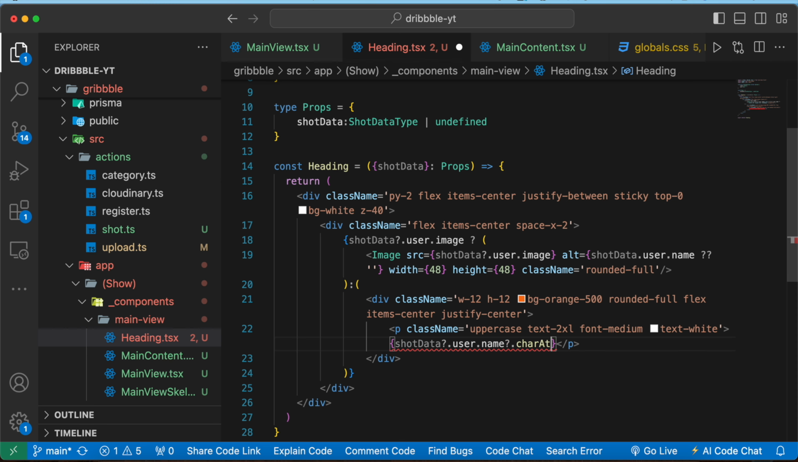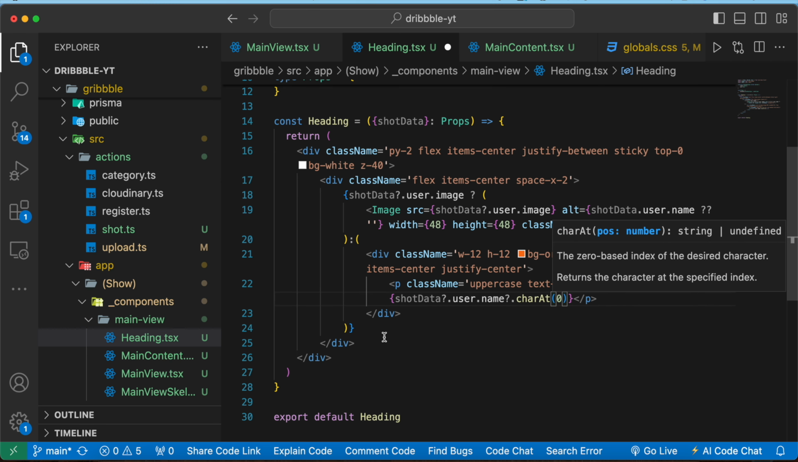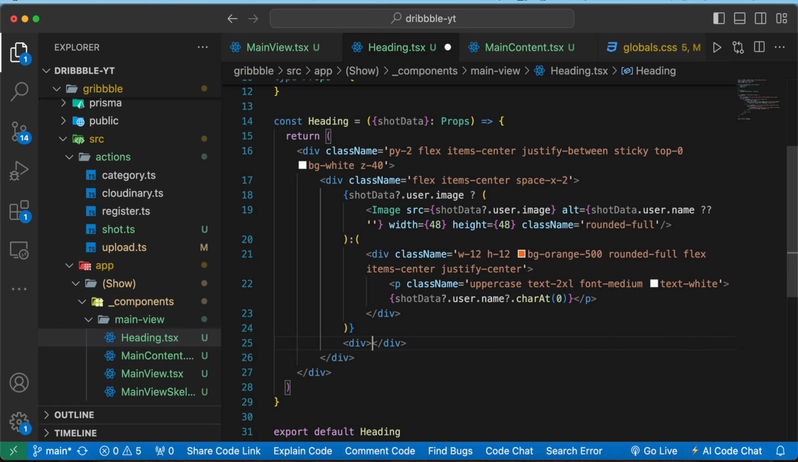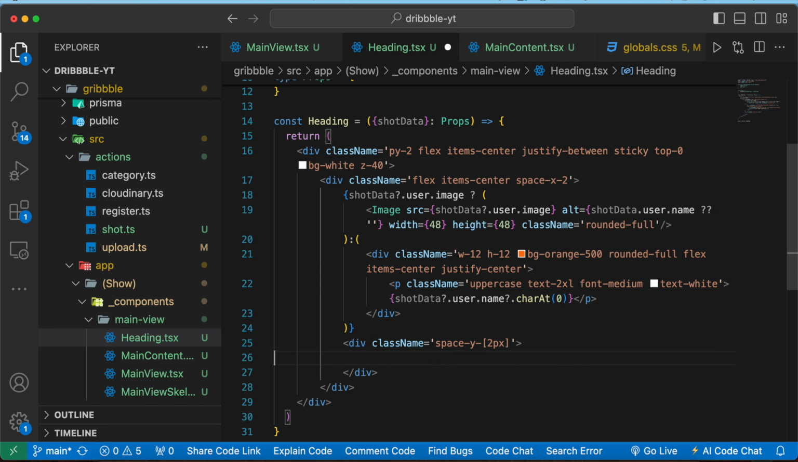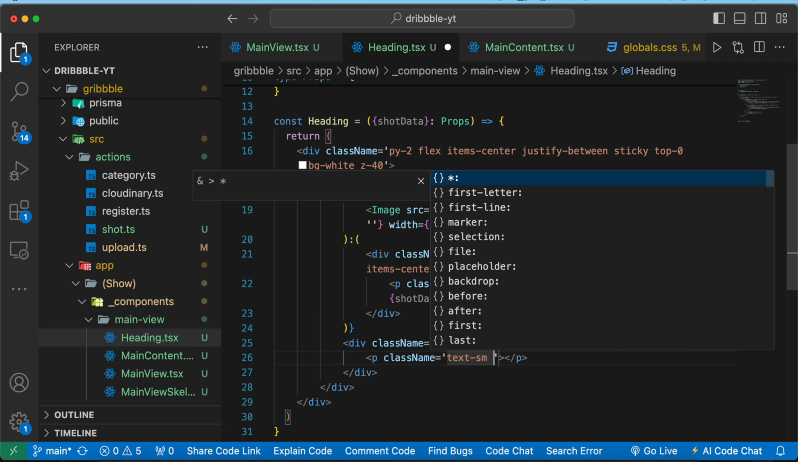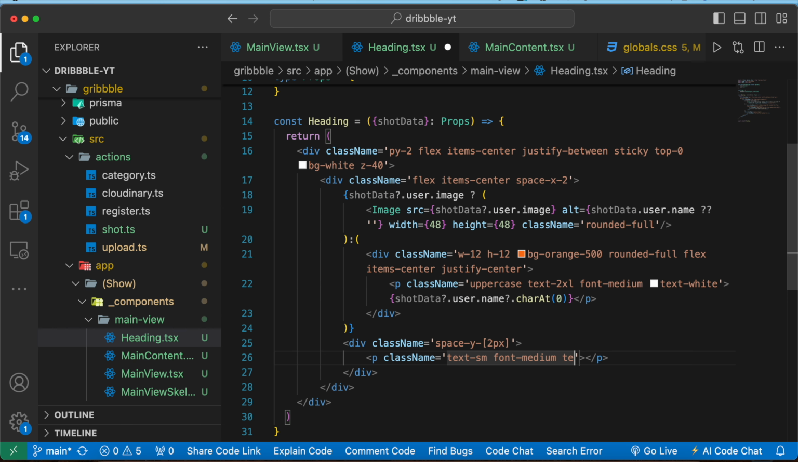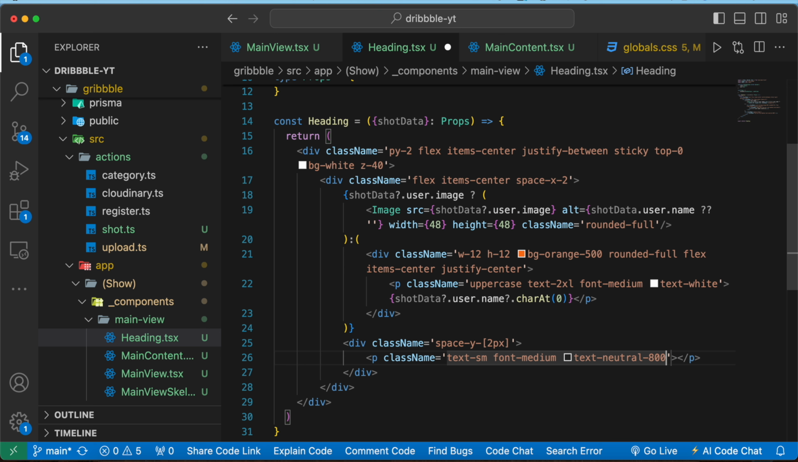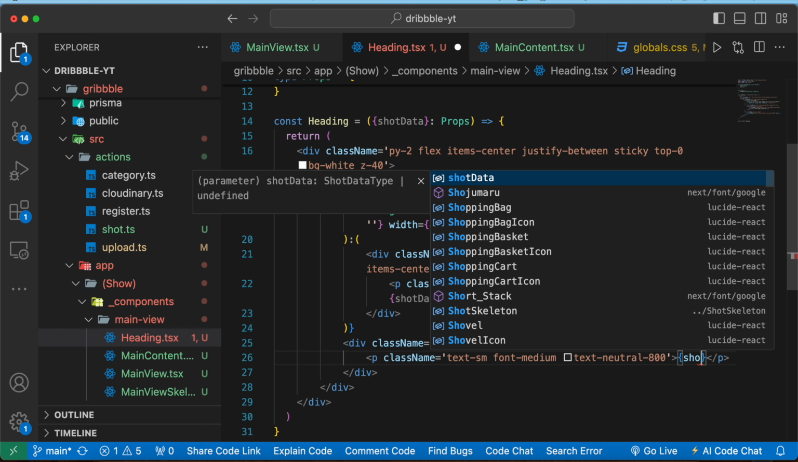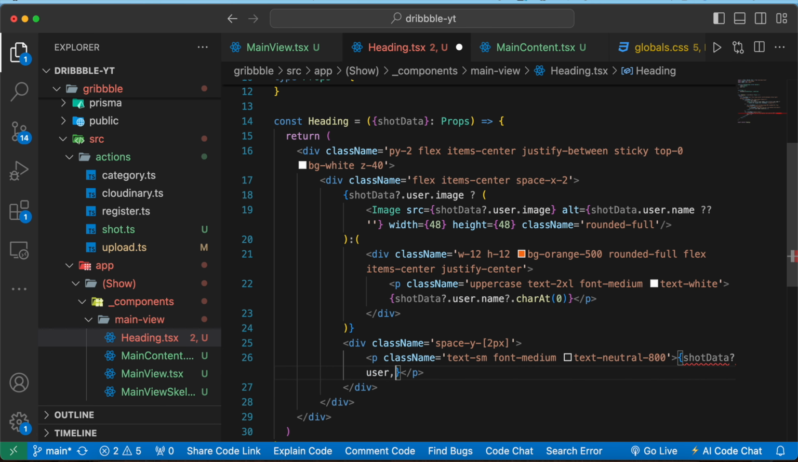[0]. Now after that, below this we are going to have a div, give this a class name of space-y-2, and now inside this we are going to have a p tag, give this a class name of text-sm, font-medium, text-neutral-800, and then we can have here data, shortData.user.name.